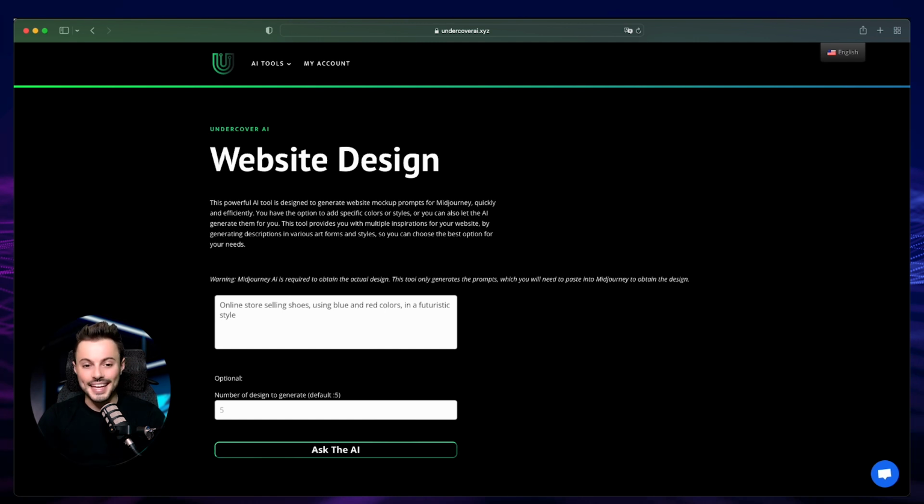And that works for any type of website. It can be online stores, blog, podcast website, etc. You can do absolutely everything. So let's do a few examples together. First, let's say that you want to sell shoes and you have no idea of what you want your website to look like. So you can just input online store selling shoes and then click on Ask the AI.